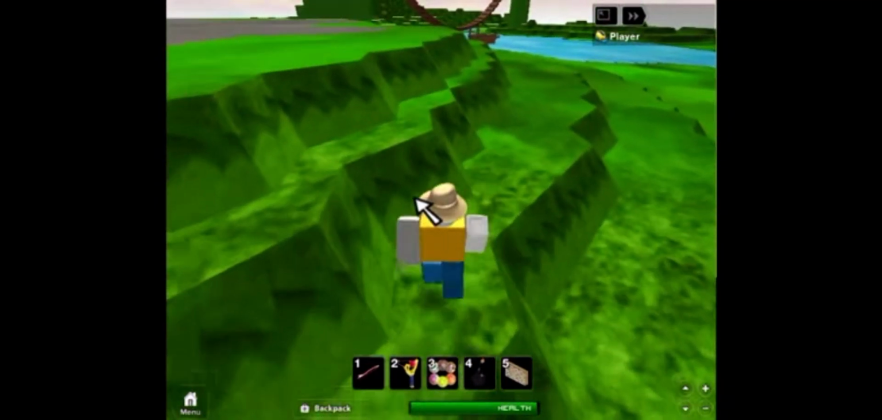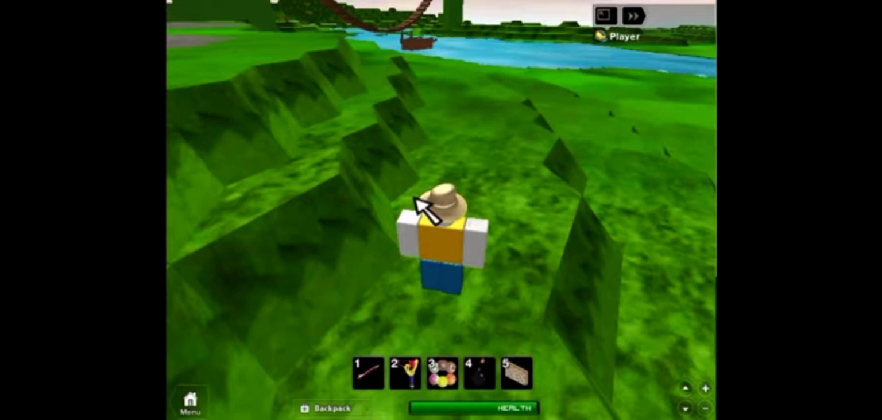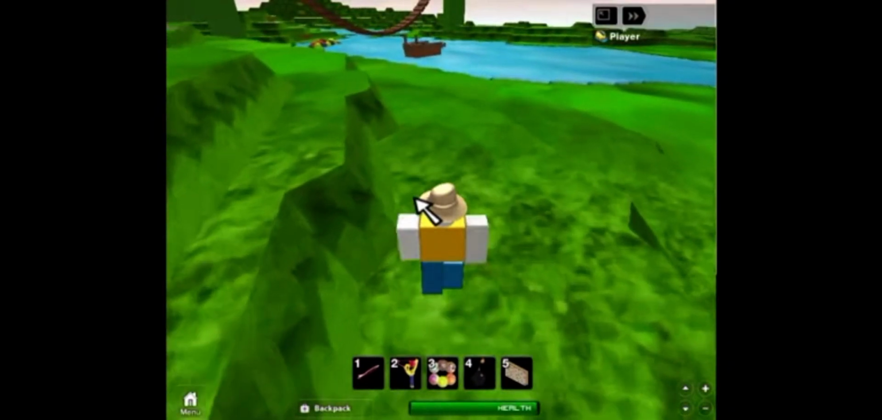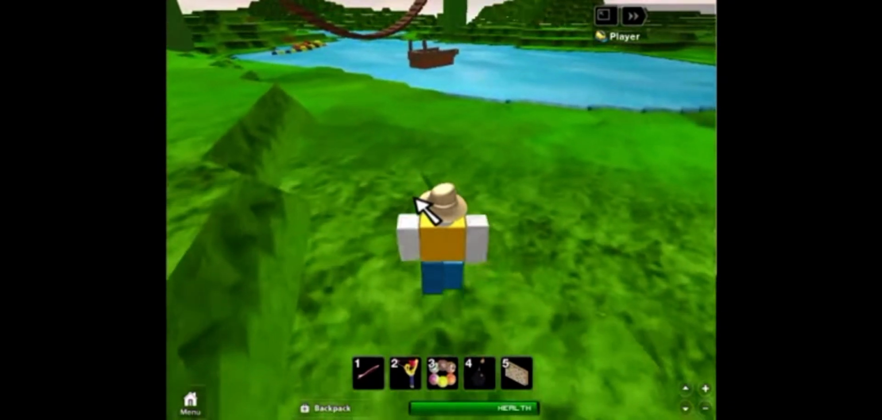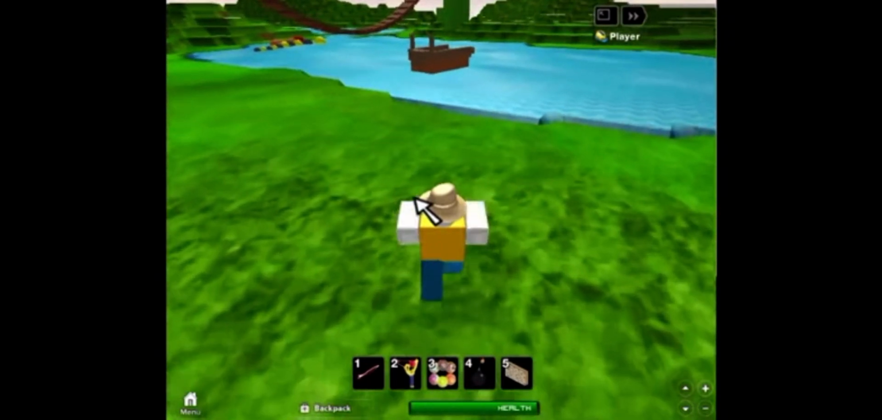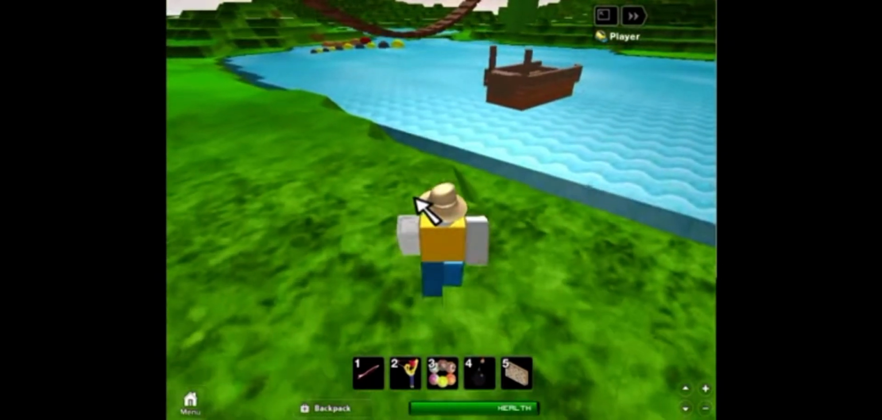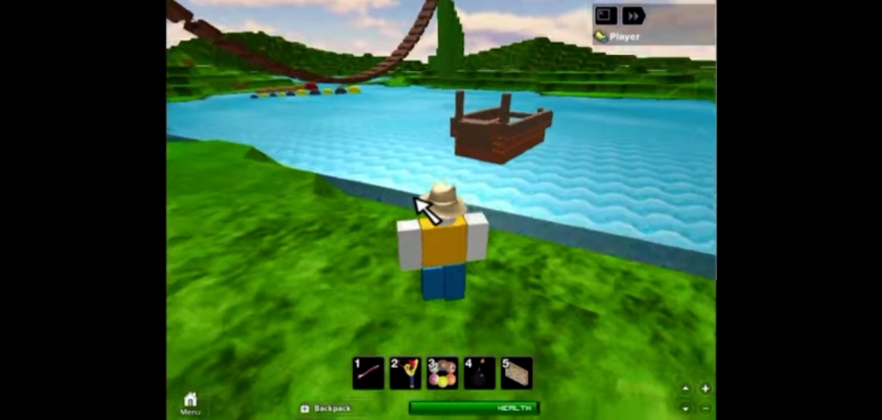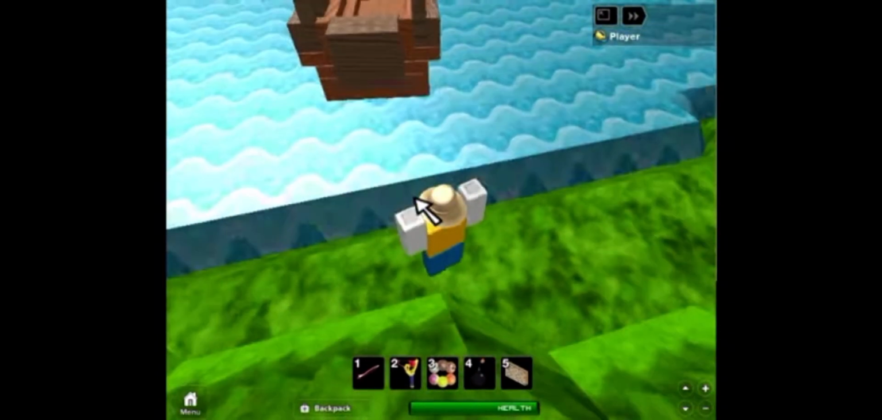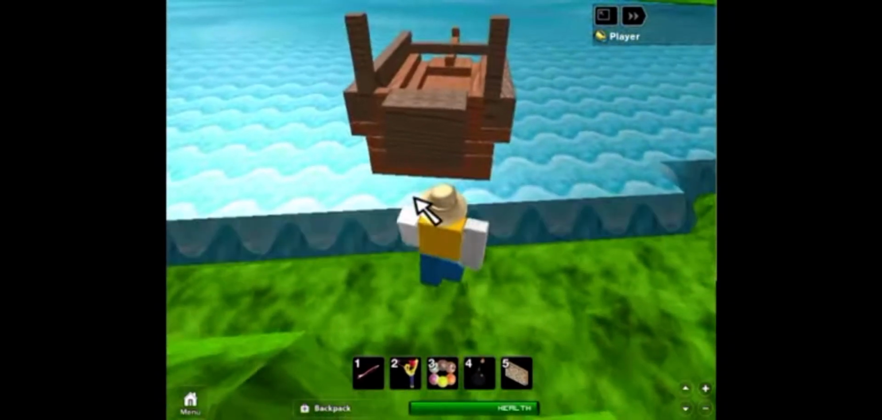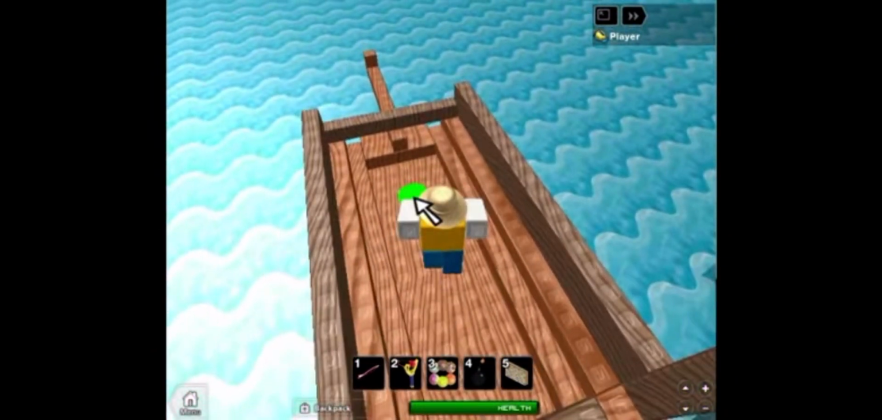Over here is another part of the lake, and if you look in the distance, you'll see there's a boat floating in the lake. It's moving around a little bit. If it comes close to shore, maybe we can jump on it. Yeah, look at that. Okay, let's see if I can jump. There we go. All right, I'm on the boat. The boat is floating around in the lake.